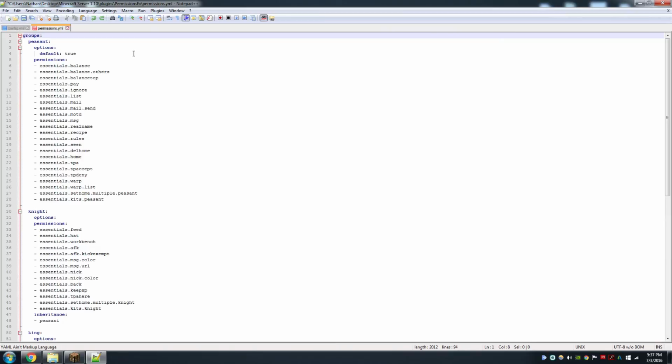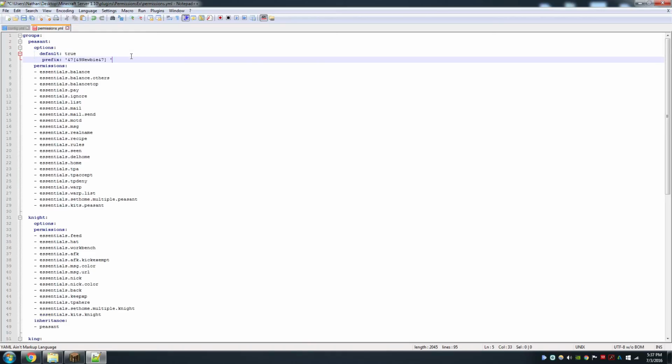Alright, so now for the chat portion of this tutorial, we are in the permissions.yml file once again, and I'm going to be pasting just a quick little prefix which I used in a previous server, and I'm going to be adjusting it slightly. So it says newbie right now, but I'm going to be adjusting it to say peasant, and I added the & to give it more of a green color rather than the blue of the 9.